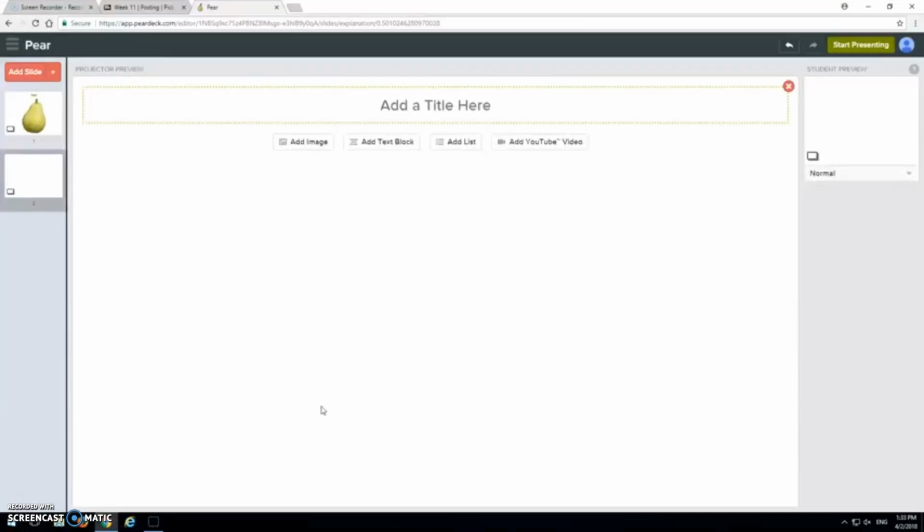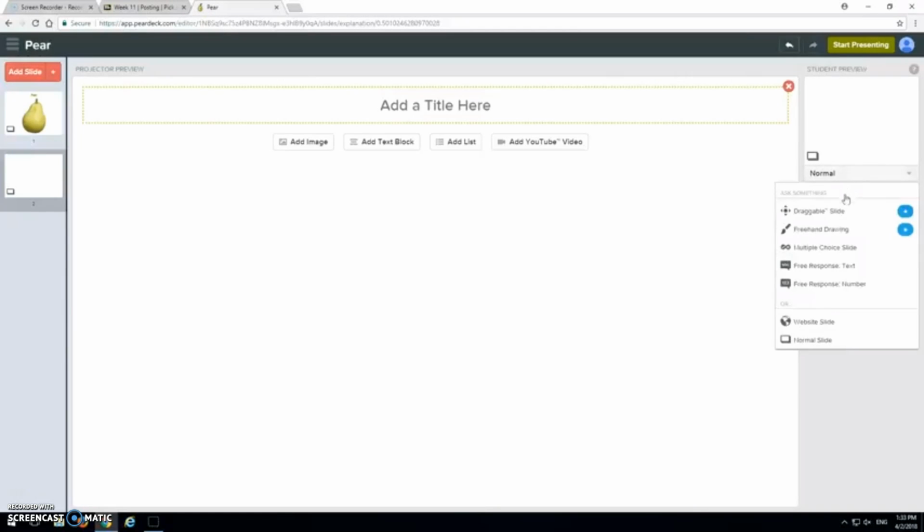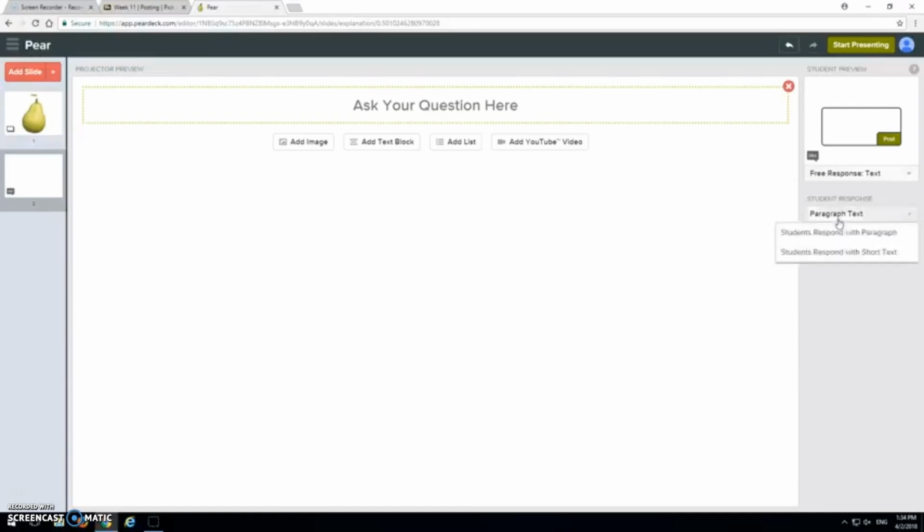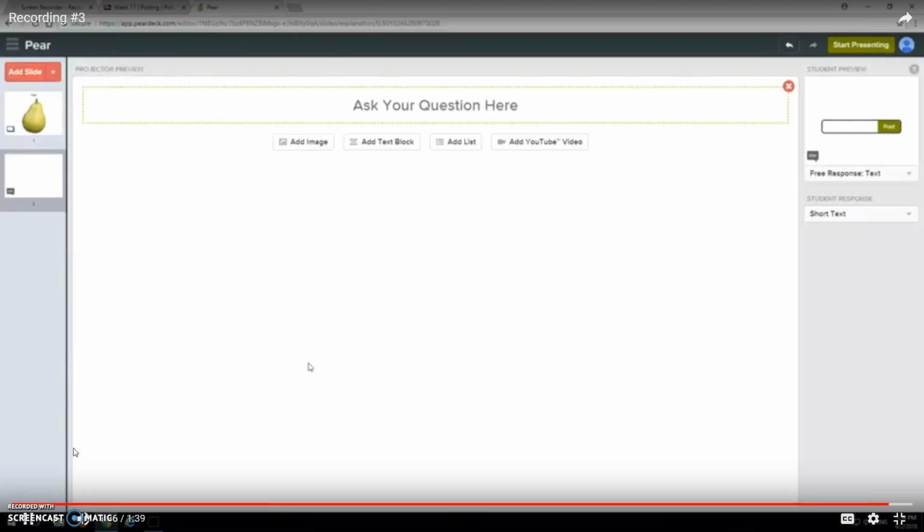Then you click Rename. And what's unique about Pear Deck is that you can have others participate with your presentation while you're presenting it. And to do that, you would just go over here. You can do draggable slide. You can do all kinds of stuff over here. And you could do like free response. And you could do students respond with short text. So you could have a question in your presentation and the students could answer. And it'll go up on the screen while they're answering it. And that is how you use Pear Deck in your classroom.